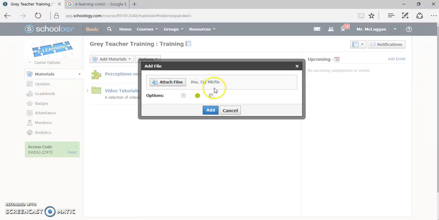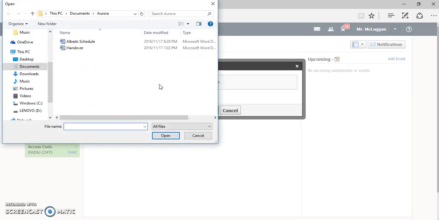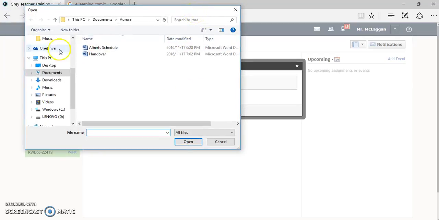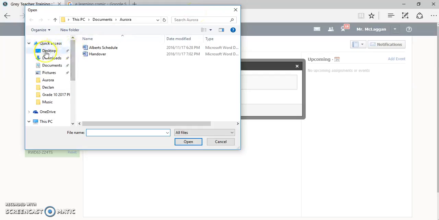It takes a bit of time. The maximum is 512 megabytes, which is huge. I would suggest doing them fairly small, but that's up to you. If we click attach files, it's going to open up a box. Normally, it looks similar to how when you save Word documents. Right, so I've got this thing saved here. It's called Cartoon. I'll upload that.